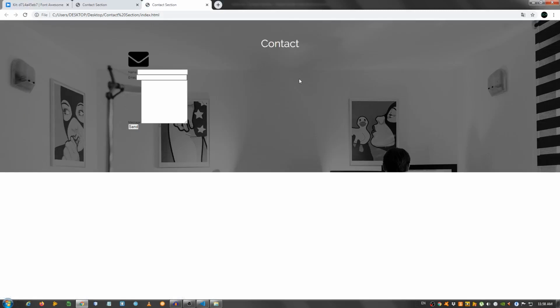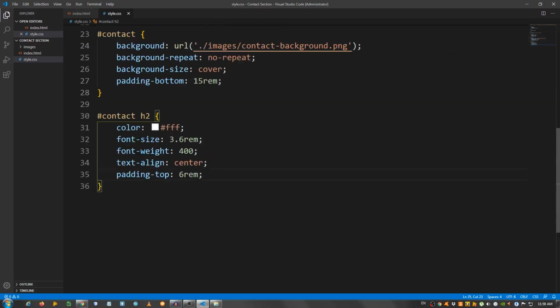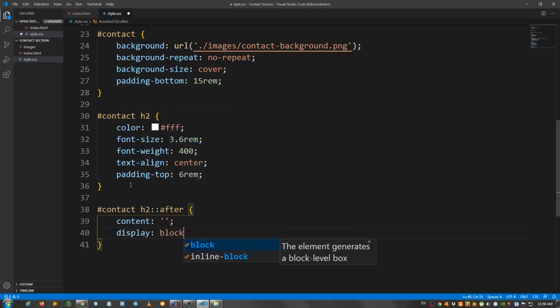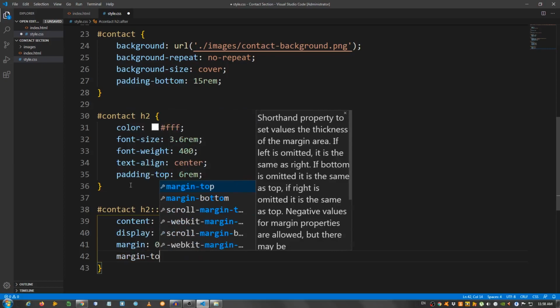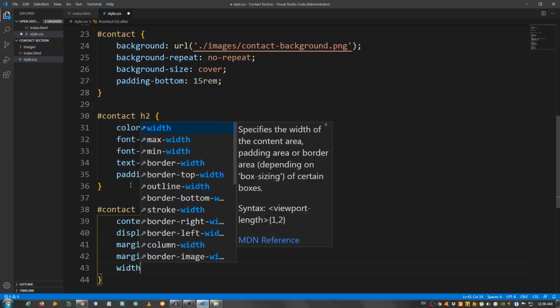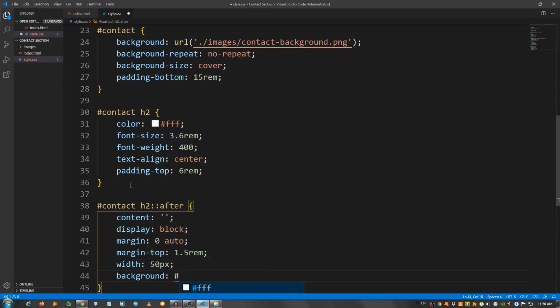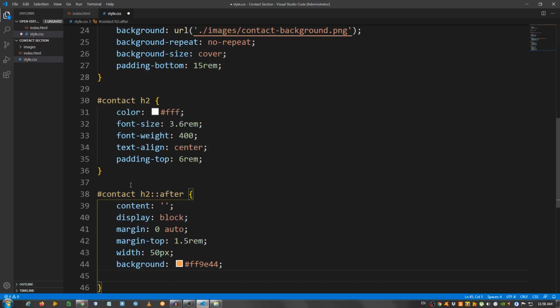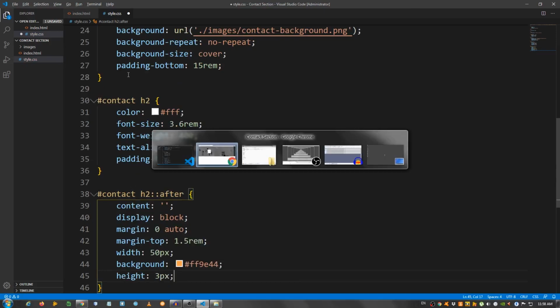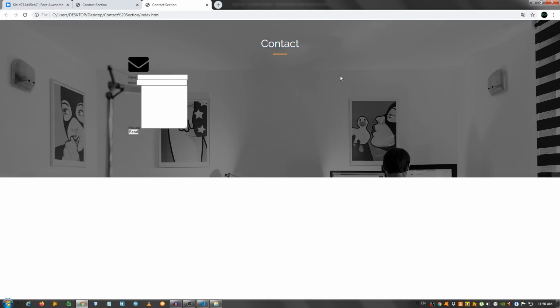Okay, there it is. Now let's take care of the horizontal line, and for that I'm gonna say .contact h2::after, give it a content of empty, leave it empty, display of block, margin 0 auto, margin top 1.5 rem, width 15 pixels, background #FF9E44, and height 3 pixels. Okay, so far so good.